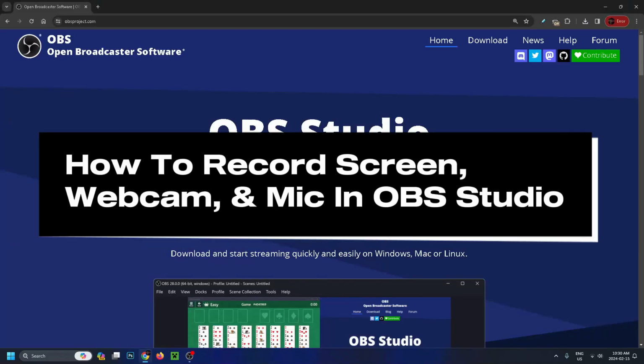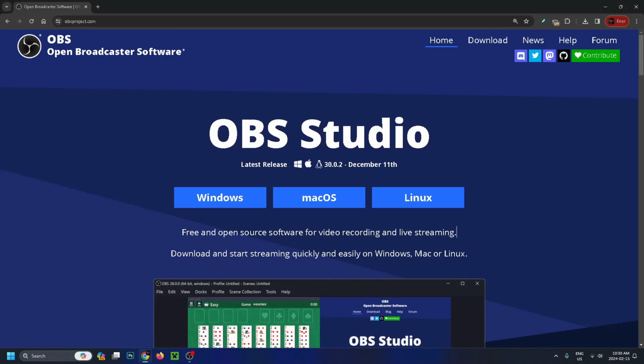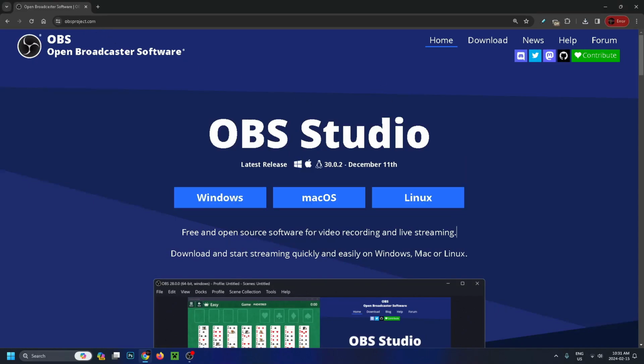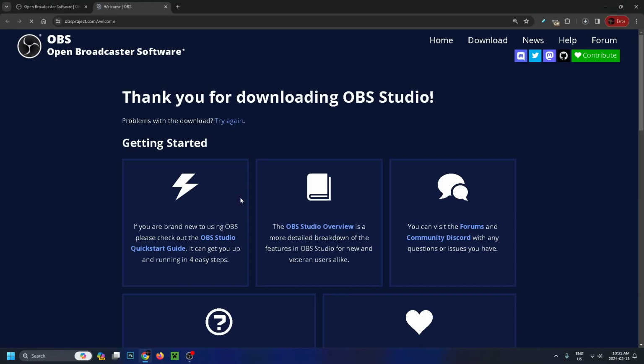How to record your computer screen using OBS Studio, a free and open source software for video recording and live streaming, which you can find at obsproject.com. Now, what you want to do when you're on the home page is select your operating system. I'm going to select Windows.